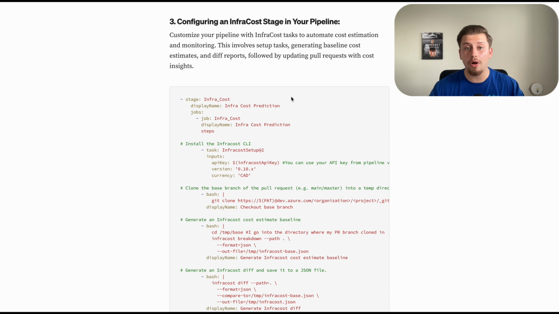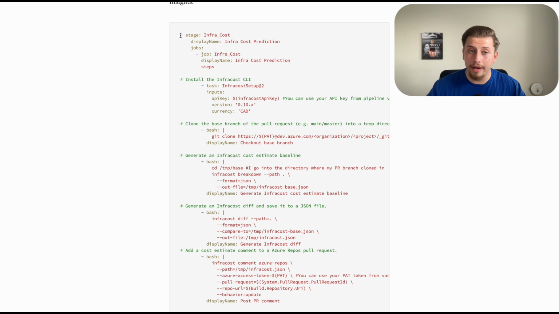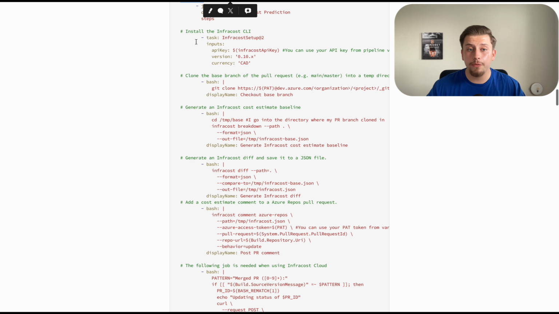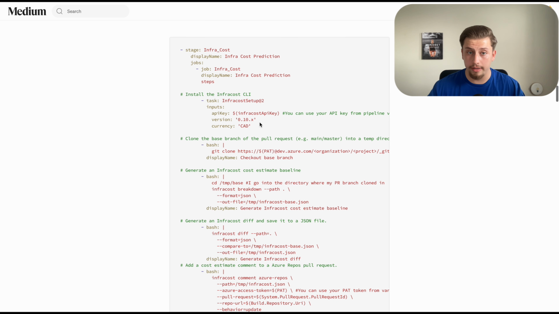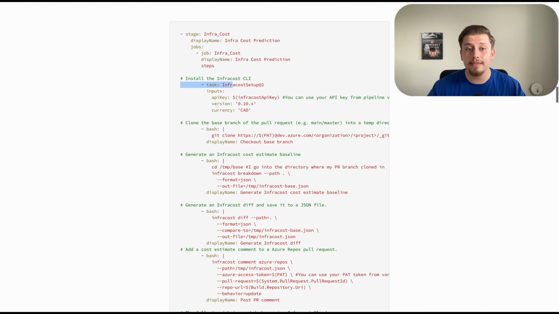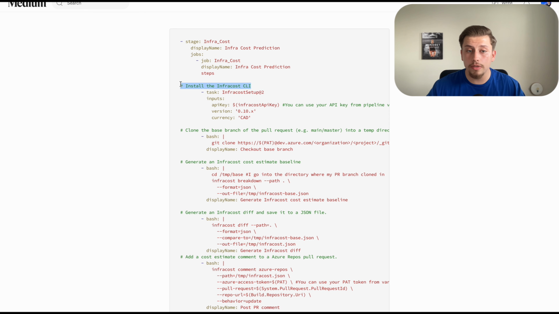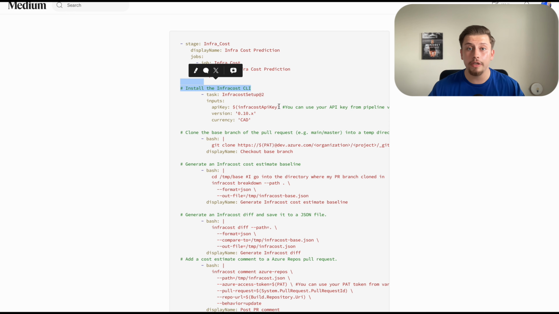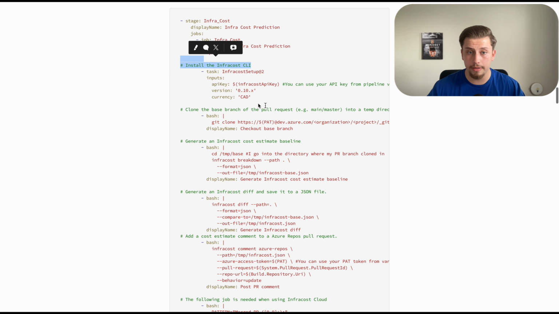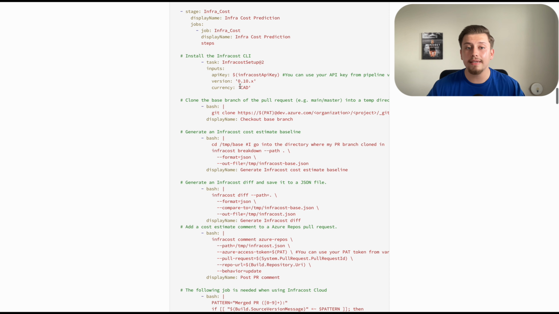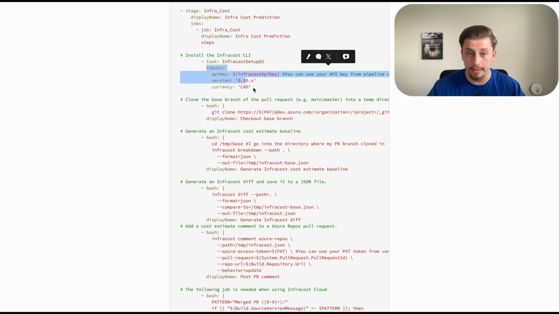The third step of our project is configuring an Infracost stage in our pipeline. In our pipeline, we have a single stage which has multiple tasks under it. So the first task is obviously installing the Infracost CLI on our pipeline agents, which will do all of the operations. We are utilizing the Infracost setup v2 task with inputs of API key, version, and currency.